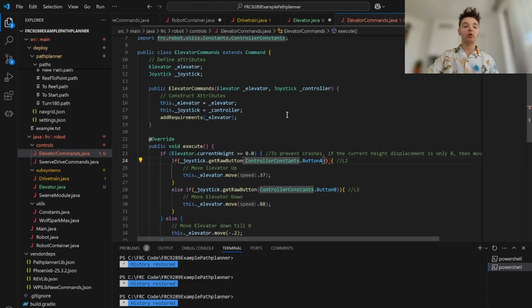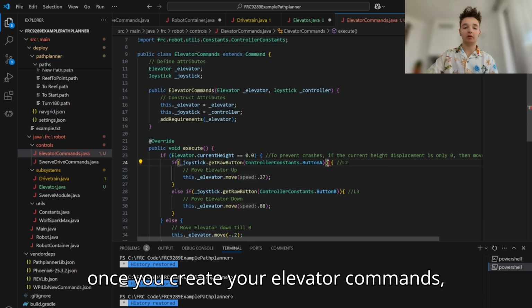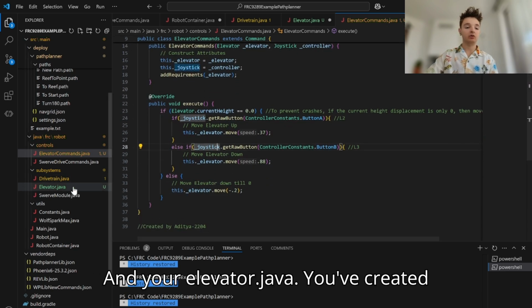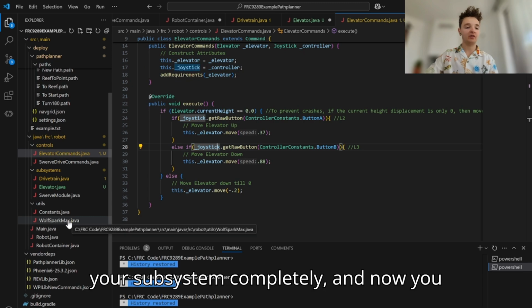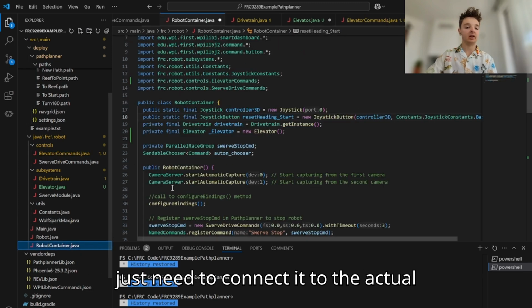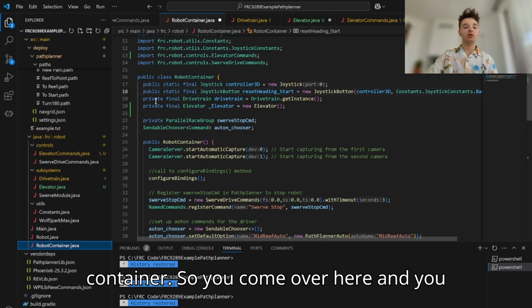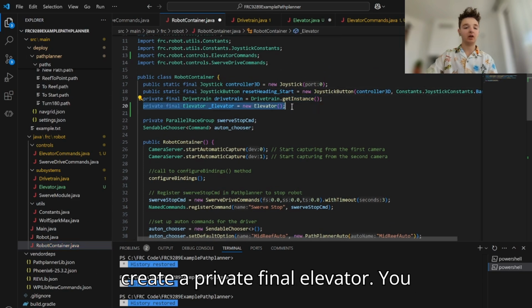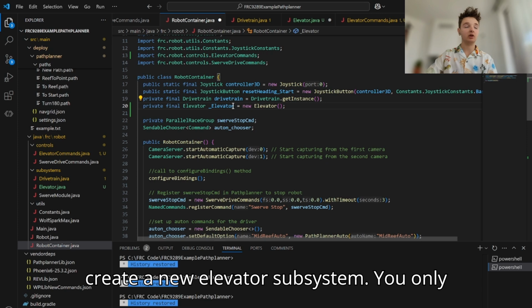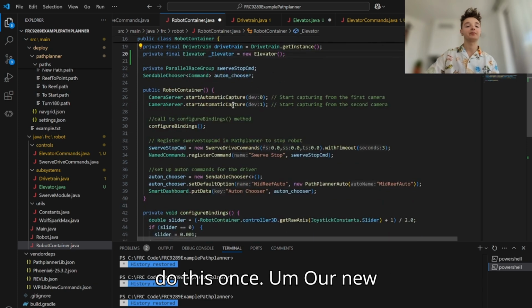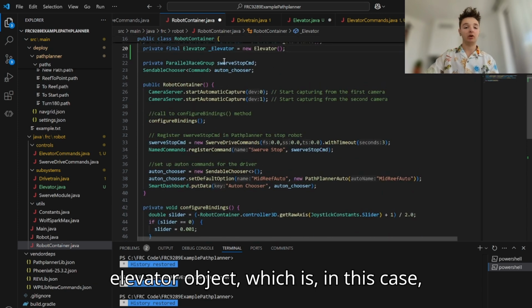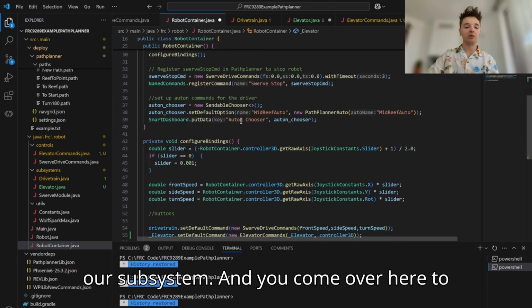Besides that, once you create your elevator commands and your elevator.java, you've created your subsystem completely, and now you just need to connect it to the actual robot, which is through the robot container. So you come over here and you create a private final elevator. You create a new elevator subsystem. You only do this once. Or a new elevator object, which is in this case our subsystem.